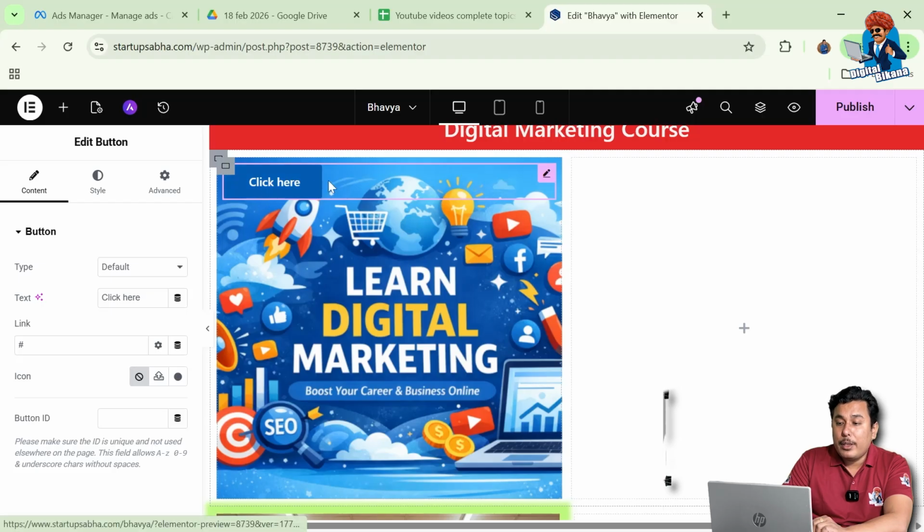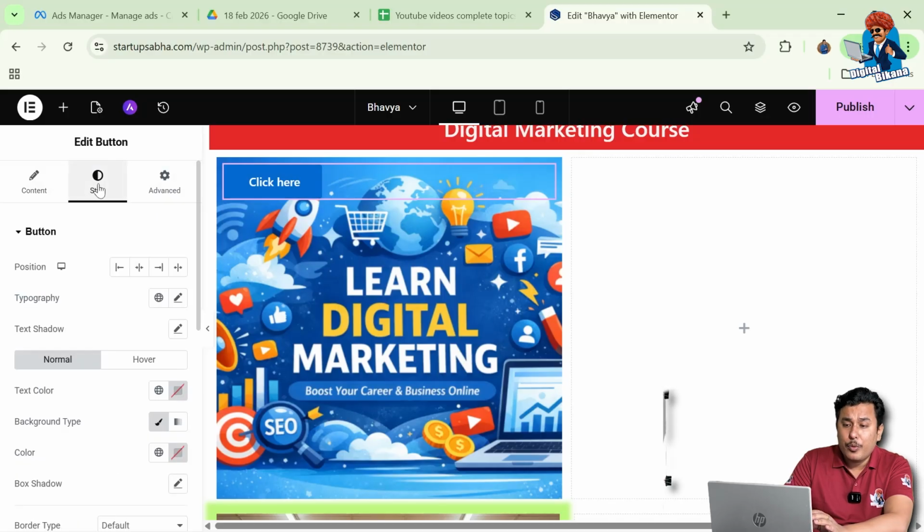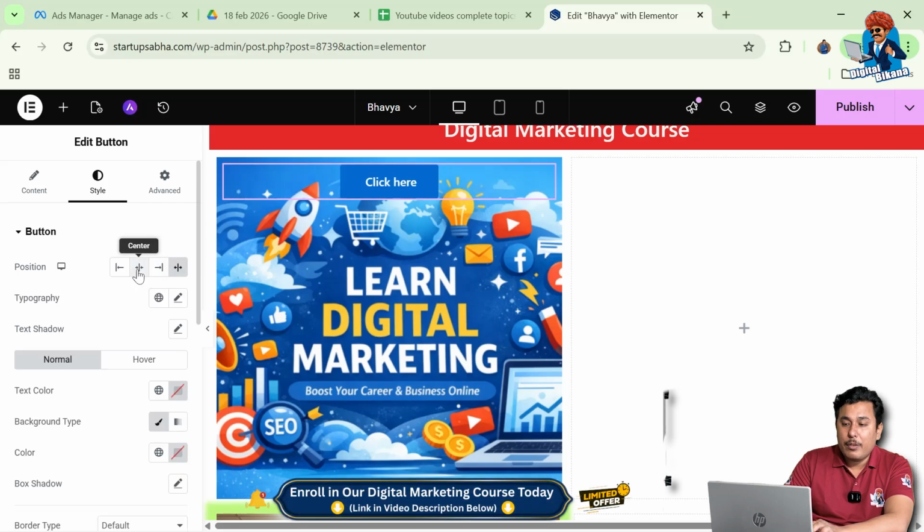Now what I want is to change the position of my button, right? So for changing the position, you can move to the style settings in the left side toolbar itself, and here as you can see right now the button is aligned to left. You can align it to center, right, or stretch, whatever you want.